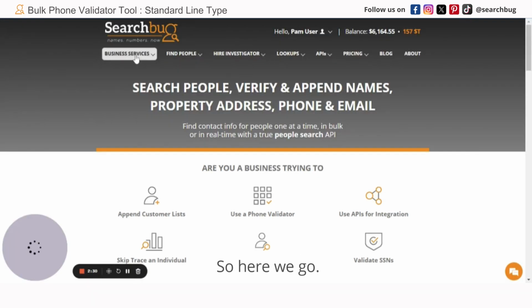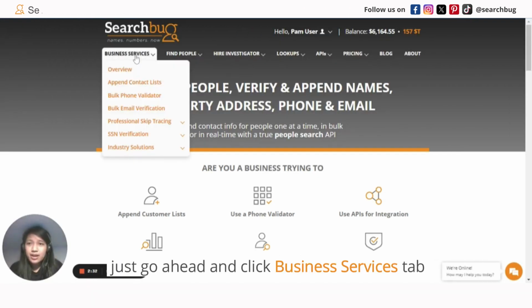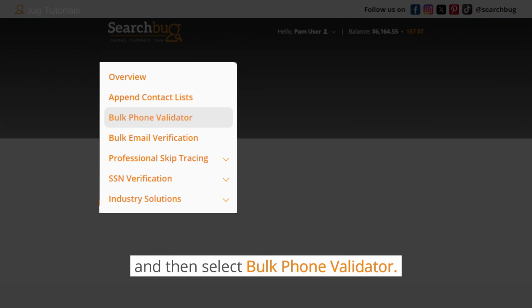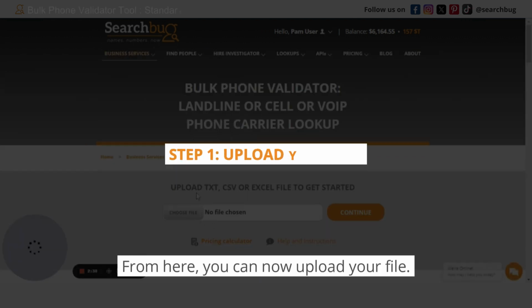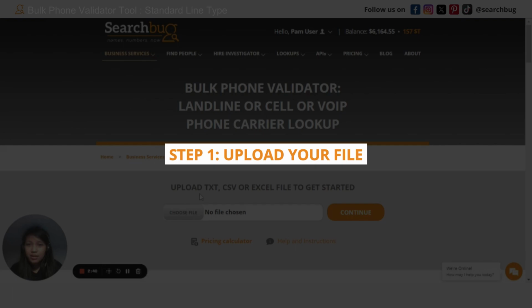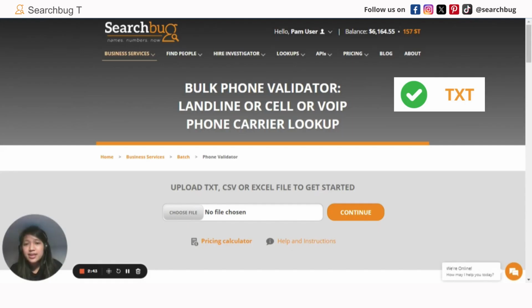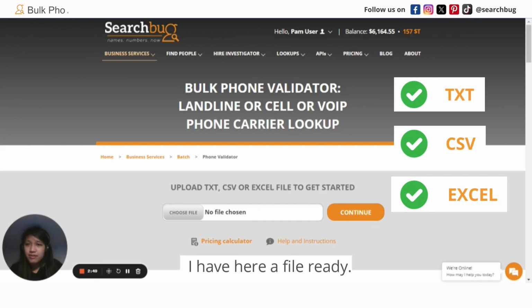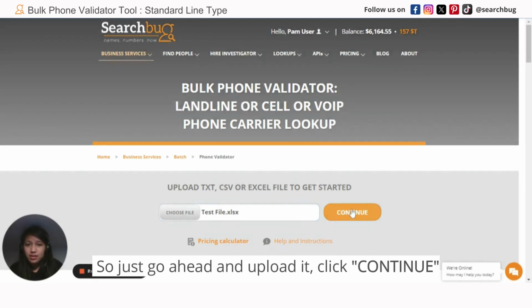So here we go. Once you're on the home page, just go ahead and click the Business Services tab and then select Bulk Phone Validator. From here, you can now upload your file. You can upload either a text file, CSV, or Excel file. I have a file here already, so just go ahead and upload it.